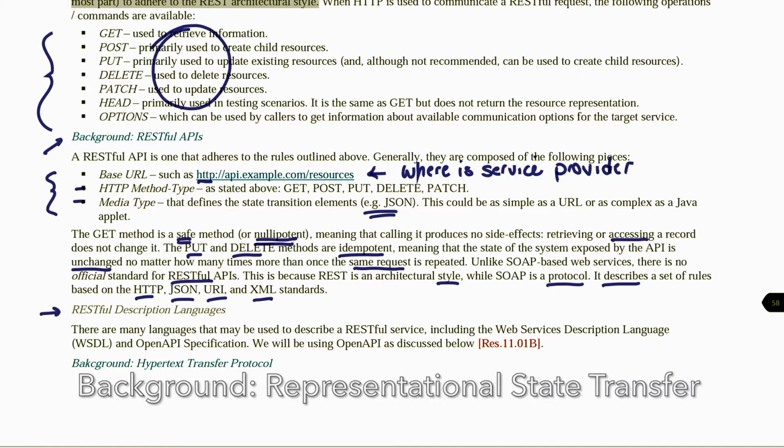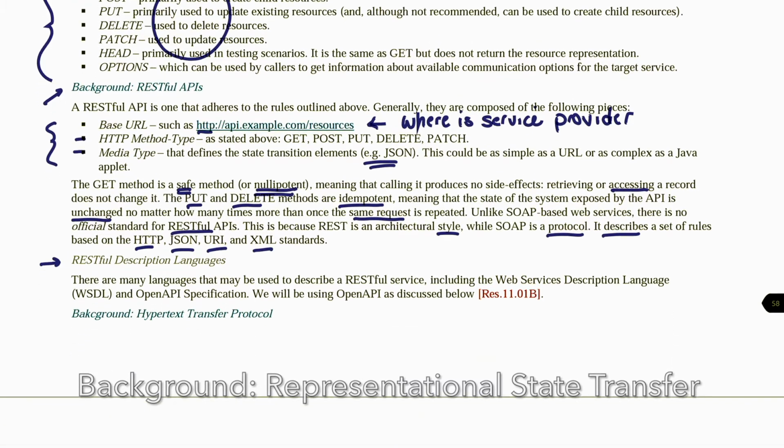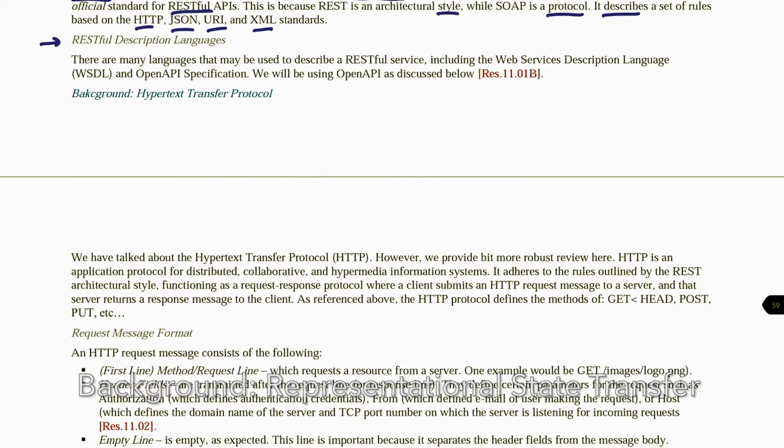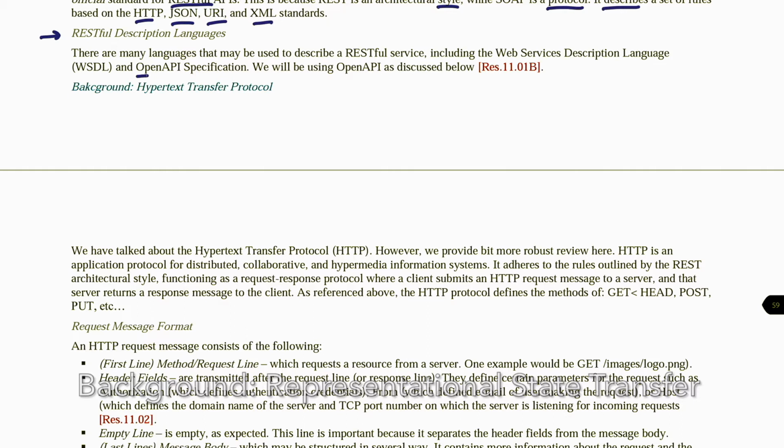RESTful description languages. There are many languages that may be used to describe a RESTful service, including the Web Services Description Language and Open API Specification. That's what we're going to use in this example. Check out resource 11.01b if you want more background on that.